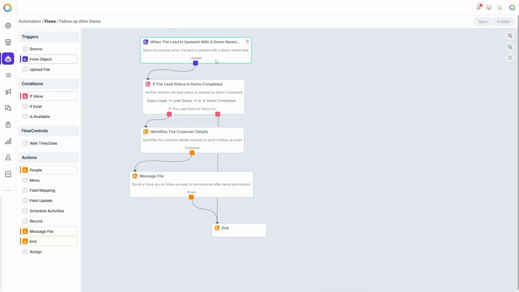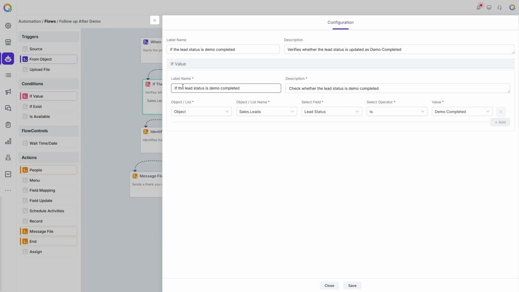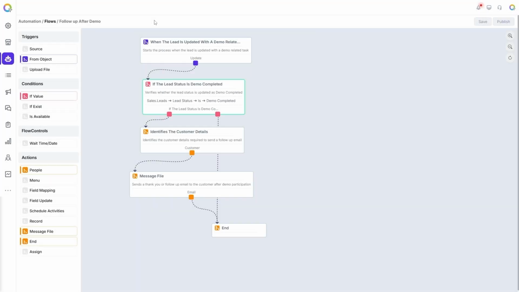the demo completion. Next, I've used the if value node to check whether the lead status has been updated to demo completed. Once the demo is done, the agent updates this status manually, and I want the system to verify this condition automatically. To configure this, I selected Object under the Object or List option, chose the Leads object, selected the lead status field, and set the validation parameter as isDemoCompleted. The if value condition node then branches into two flows, yes and no.